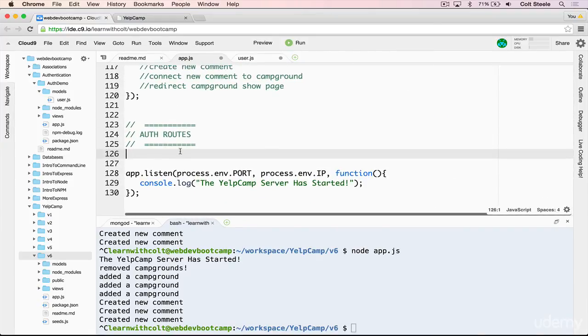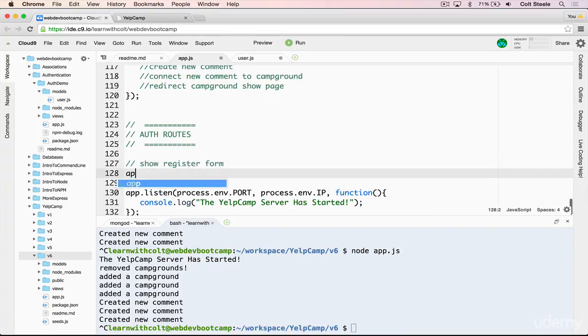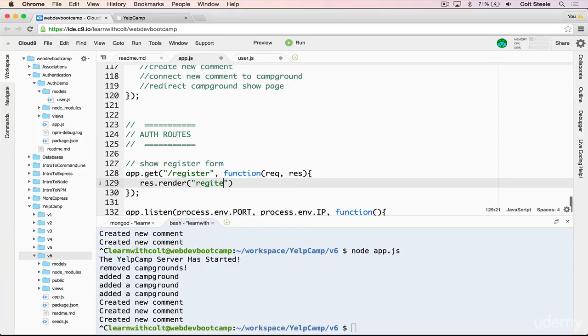Okay, so our first route is going to show the register form. And that's just app.get /register. And then we need a callback here, request, response. And then in here, res.render register, which doesn't exist yet. So now let's go create that.